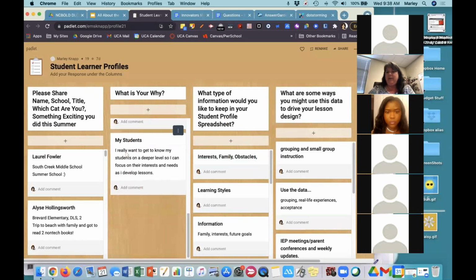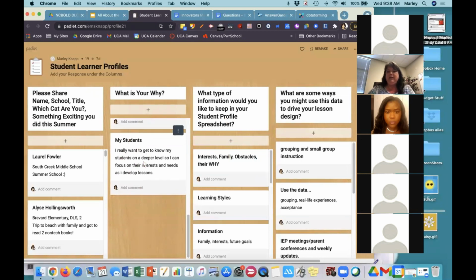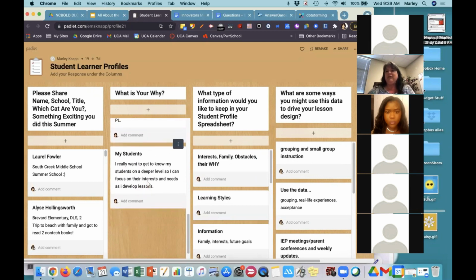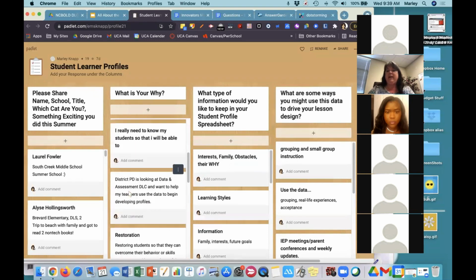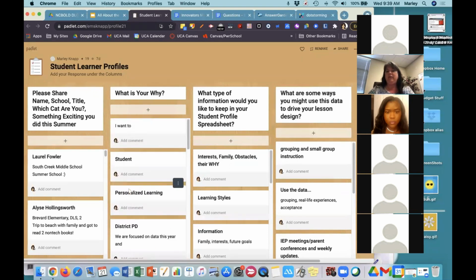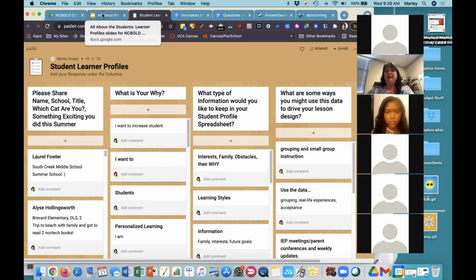Mine I put down at the bottom. I really want to get to know my students on a deeper level so I can focus on their interests and needs as I develop lessons. And of course, I don't have my own classroom of students. I'm usually working with the teachers to help them do this, but I think this is so important. So jump in. If you already added something, that's fine. You can go back and add another one, or you can just add on to yours.